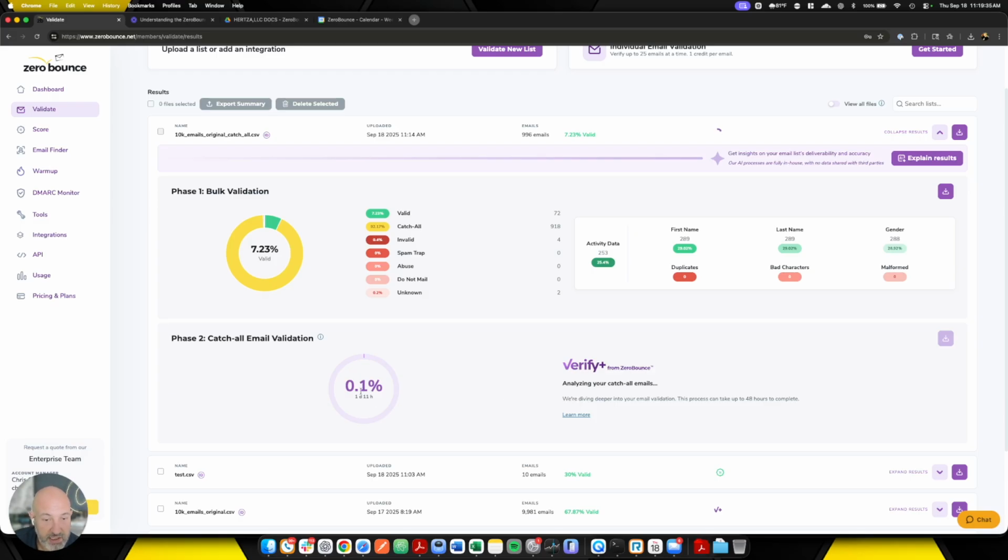And so as this continues to progress, we will go through the countdown and we will reduce the number of catch-alls as a result of this process. So we're very excited for it. There is no additional charge for this service. This is included with ZeroBounce and Verify Plus. We're excited to announce and release this today. And as a result, this will get you better and higher quality results in your catch-all category.